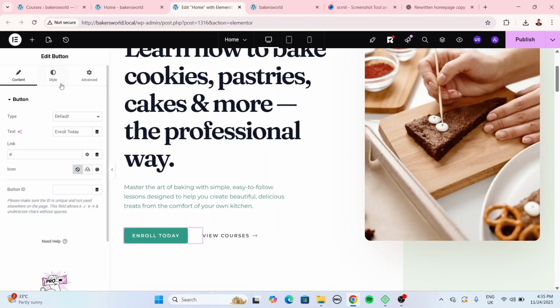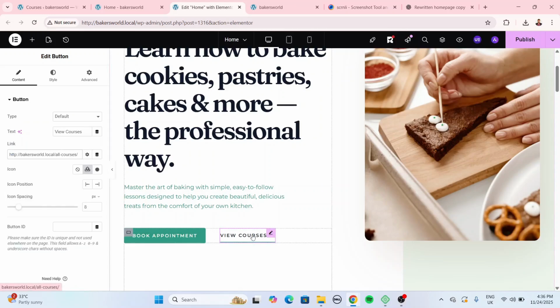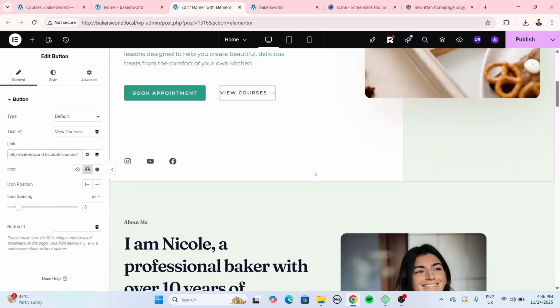So instead of enroll today, I'm going to have book appointments, and then take them to the page we'll finally create, which is the book appointment page. So we eventually come back to this after we have created the page. Then view courses should take us to all courses. There's a page called all courses here, so that when you click on view courses, it takes them to the all courses page. So I'm going to go ahead and do all of this.